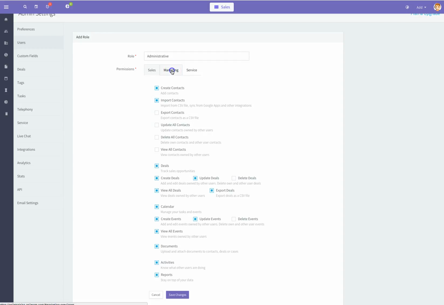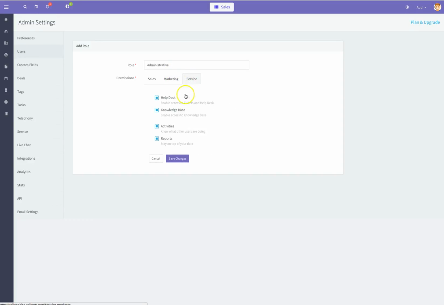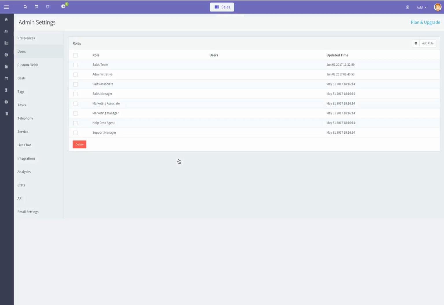Notice again we have the tabs up at the top. And again, don't forget to save your changes. When you save your changes, the page reloads, and there's the new user that we just created under the administrative section. You can also delete roles here.